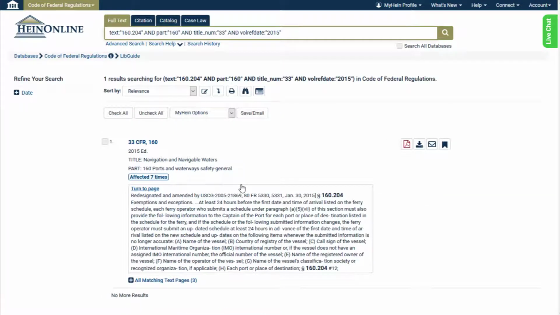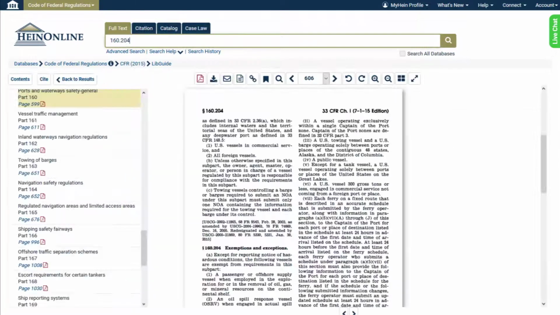From the results page, users will see the section number bold-faced within the text. Select the Turn to Page option to be directed to the exact page Section 204 begins on.